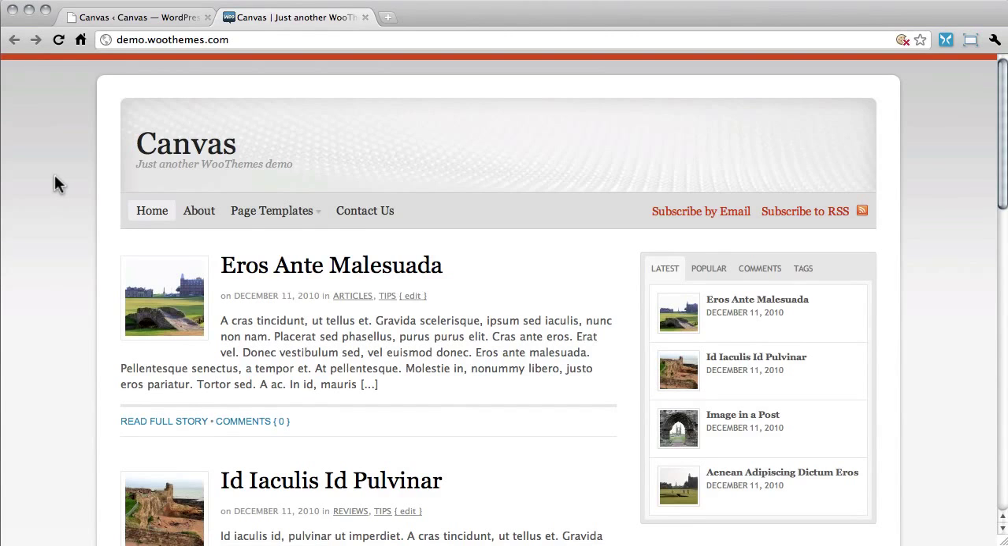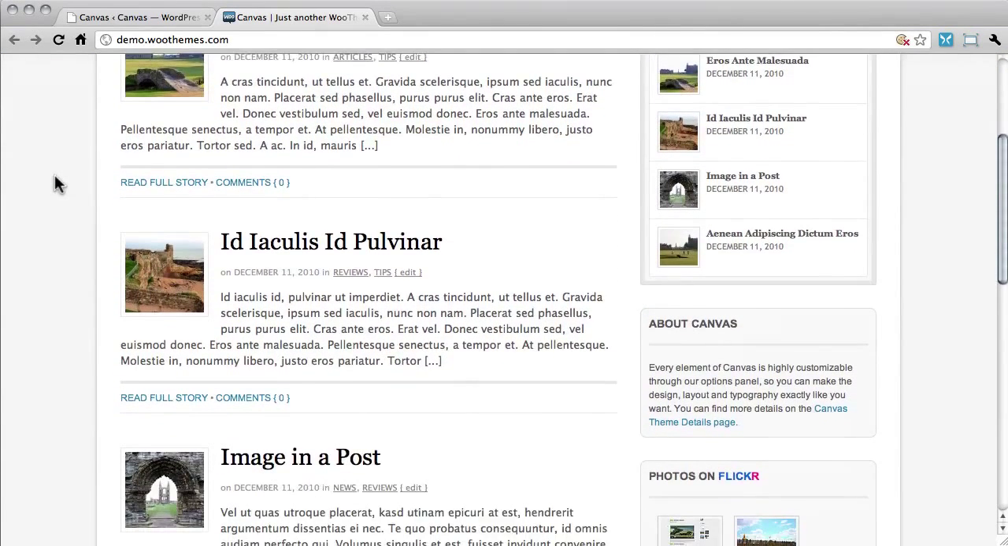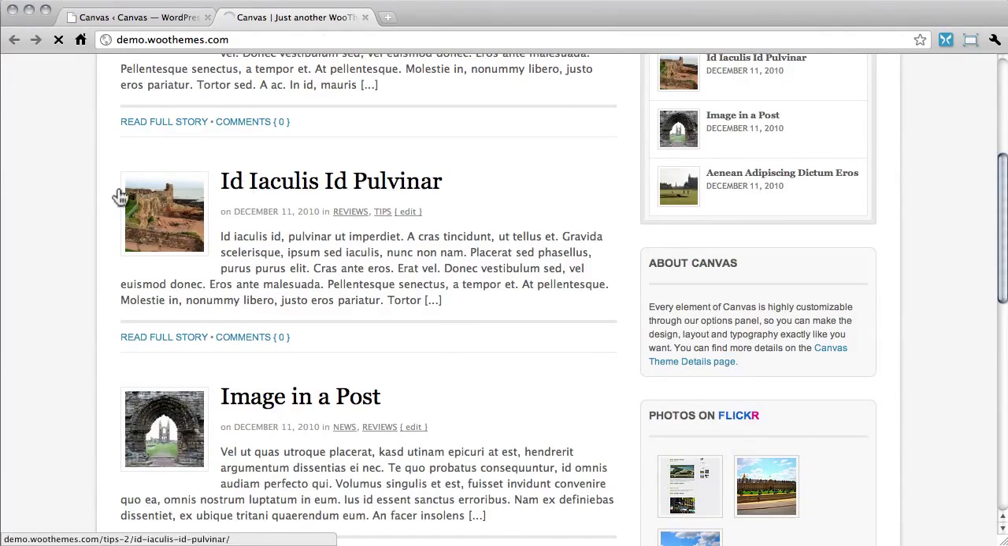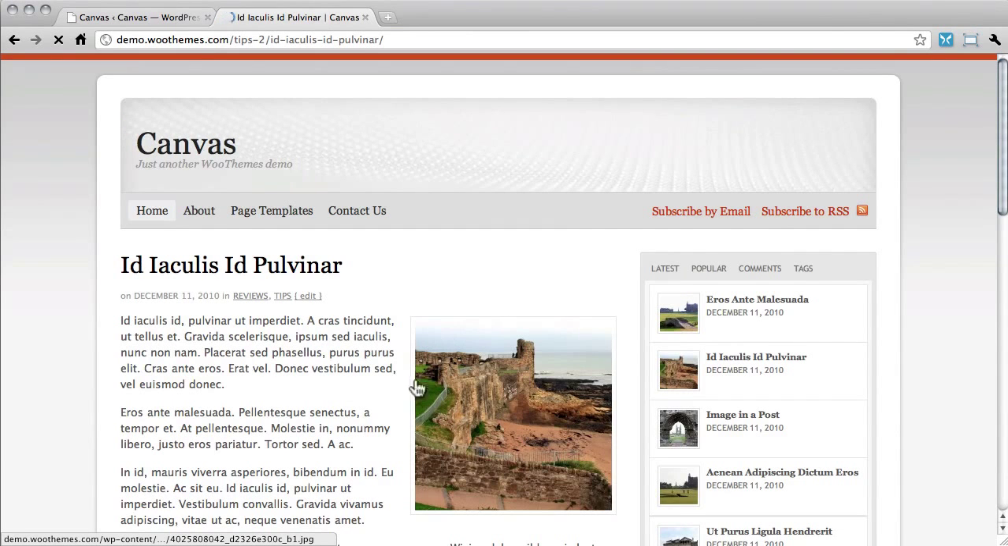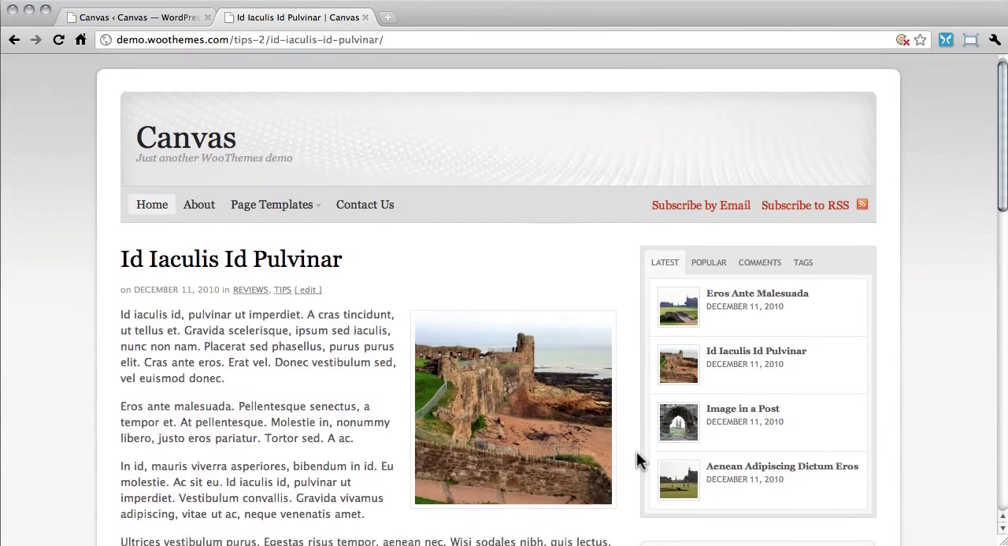Well, now our home page looks more interesting and more uniform. And if we click on a post, then we can also see that our custom post image is now appearing in the right-hand side of our post content.